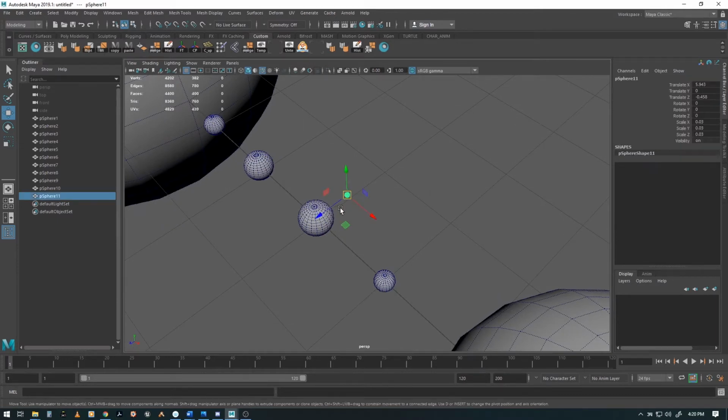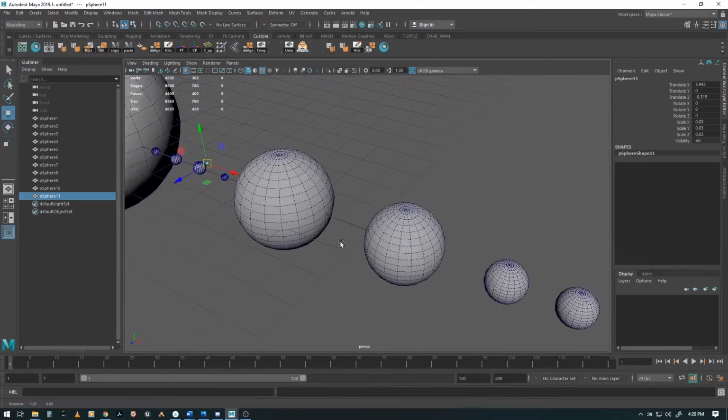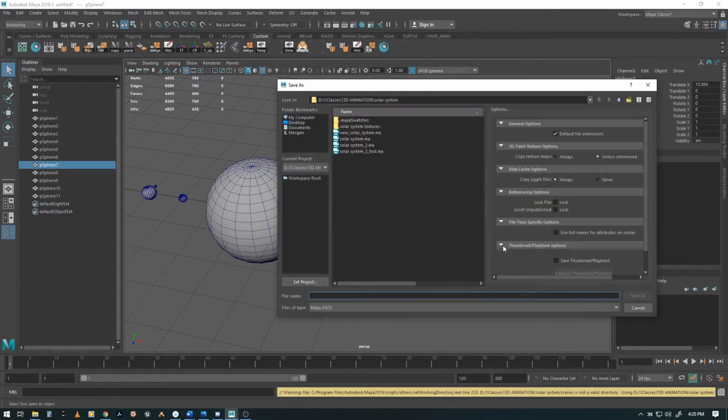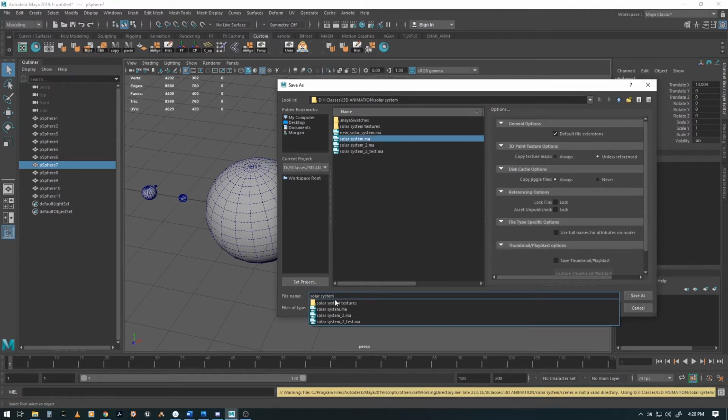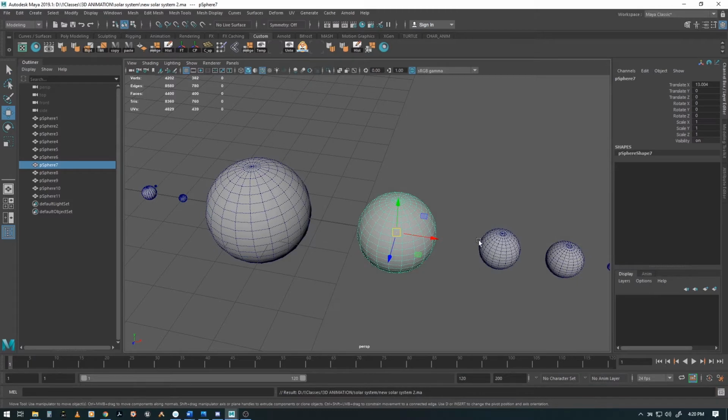I might move that moon in just a little bit. We want it to have some effect on the waves so that surfers have something to do. Let's save this. Solar, new solar system 2. All right.